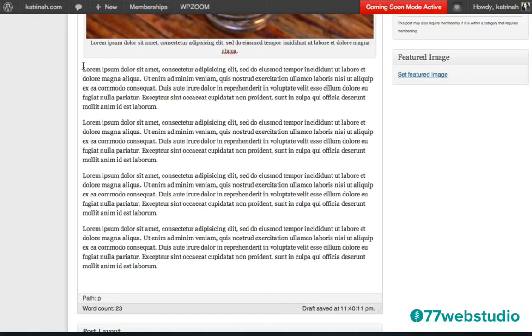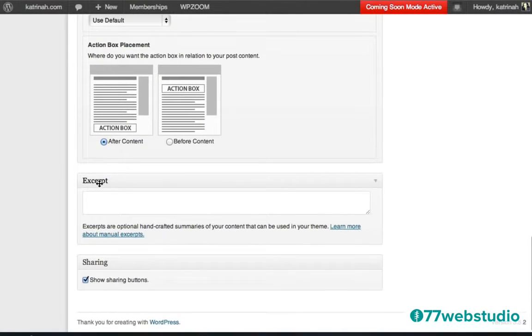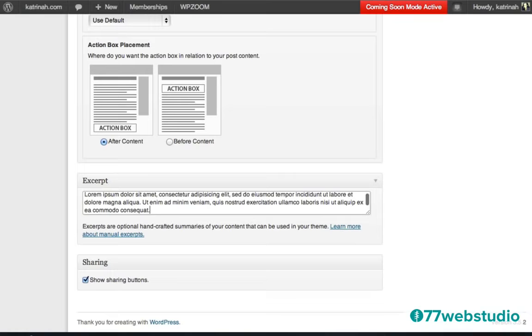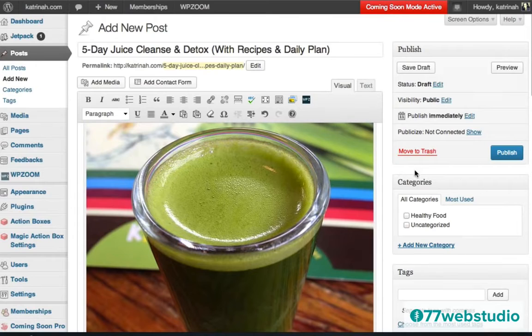The next thing is I'm just going to grab the first 2 sentences right here, because I want to add an excerpt to this as well. So I'm going to scroll down, and here we can leave a short excerpt of the content. So I'll just paste in the 2 first sentences right there.